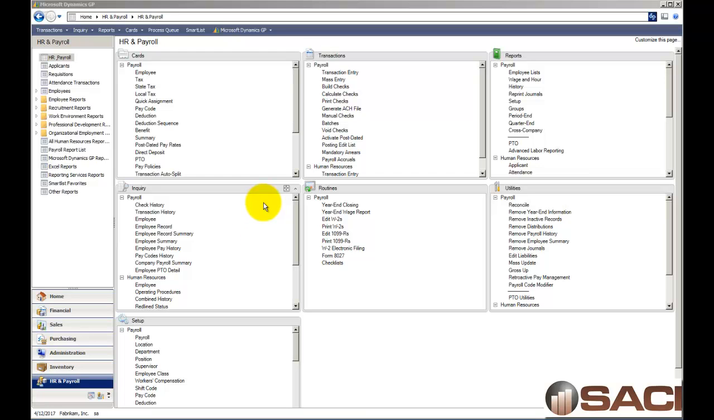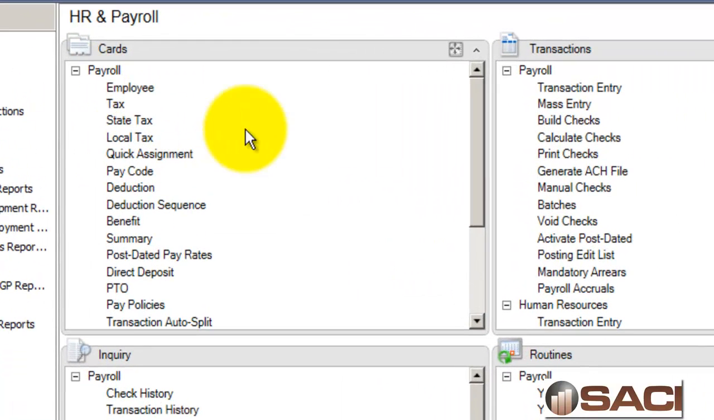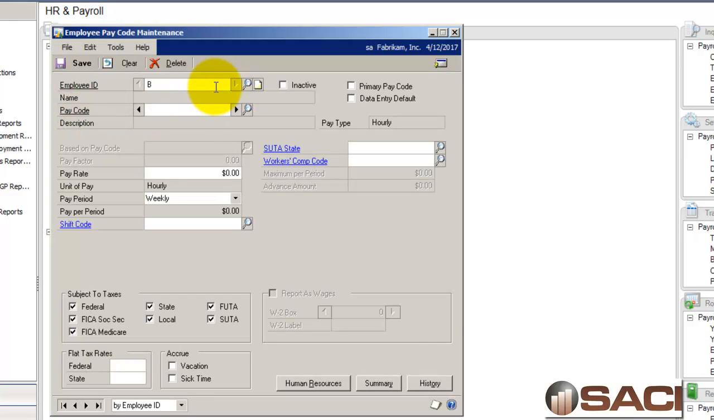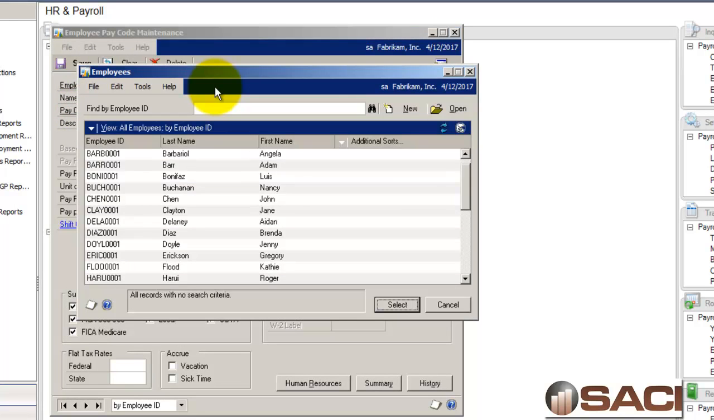Now, today I'm using Microsoft Dynamics GP 2013, and you can see from my navigation pane, I am in the HR and Payroll series. And this would work the same even if you do not use HR. All right, so I'm going to look at cards first, and just to make it easier, let's use this maximize mode that is new to GP 2013. So, we see in our payroll cards, let's go to pay codes first. And we're going to be looking at Adam Barr today.